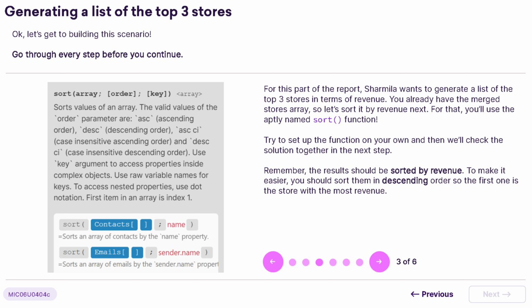The sort function includes an order parameter, which lets you specify how you want the data organized. You have several options like ascending or descending order, and even case-insensitive sorting. For revenue, we'll use DESC, which stands for descending. This ensures that the store with the highest revenue appears first in your sorted list.